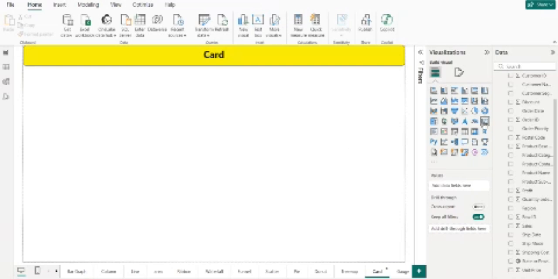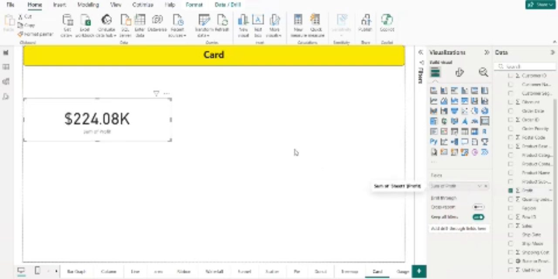Now, to create a card, select this visual. In this card, you have to just add a single field. So, first of all, we will add the profit. As you can see, this shows the total 224k profit.